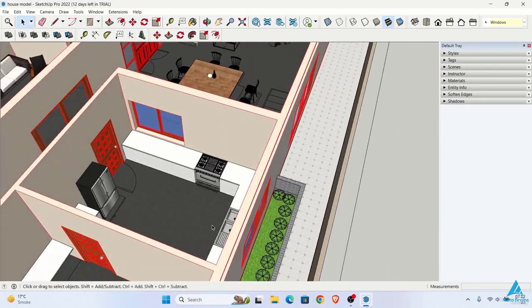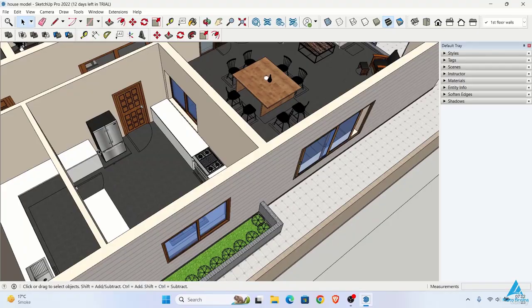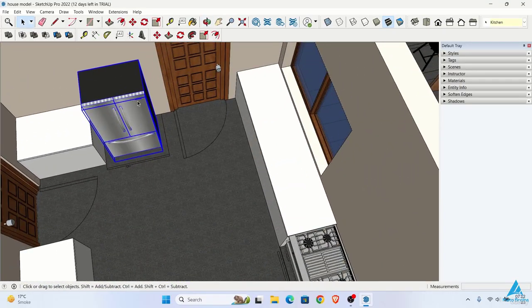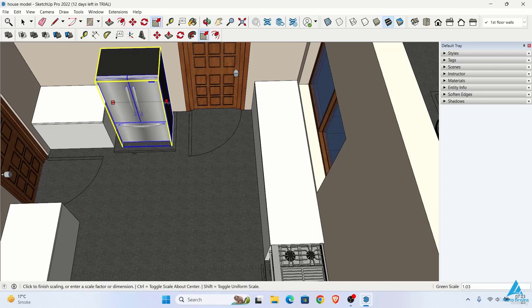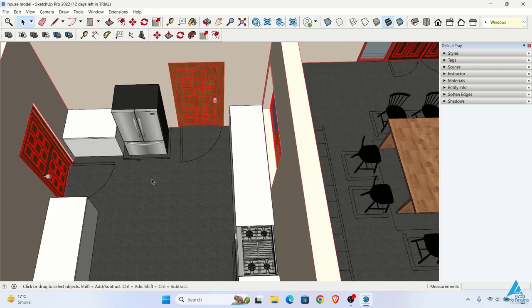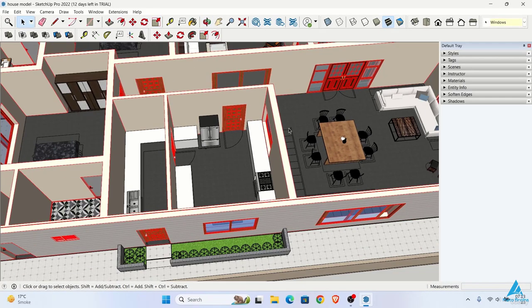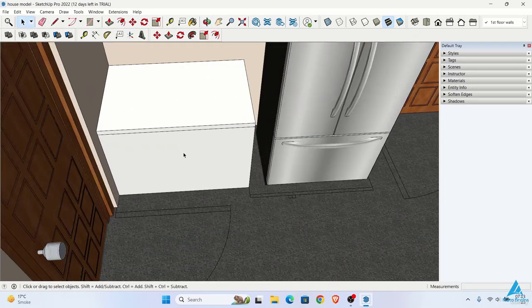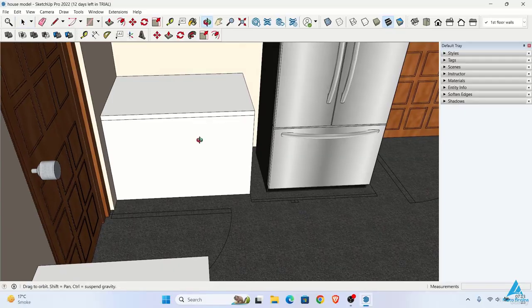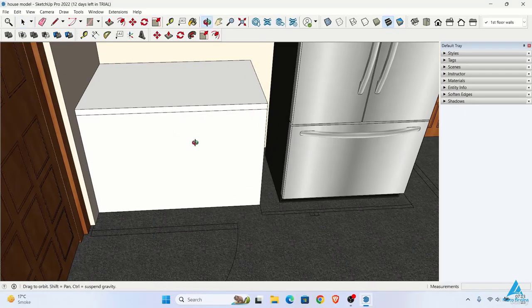I just remembered that in the last lecture we couldn't scale the fridge. So if you're facing such a problem with any model, explode it and then regroup it. After that, the issue should be solved and hopefully you'll be able to scale again. Now we must draw the outlines for the cabinets. Note that we won't be going into too much detail. Instead, you'll get a basic idea that will help you to make your own designs.